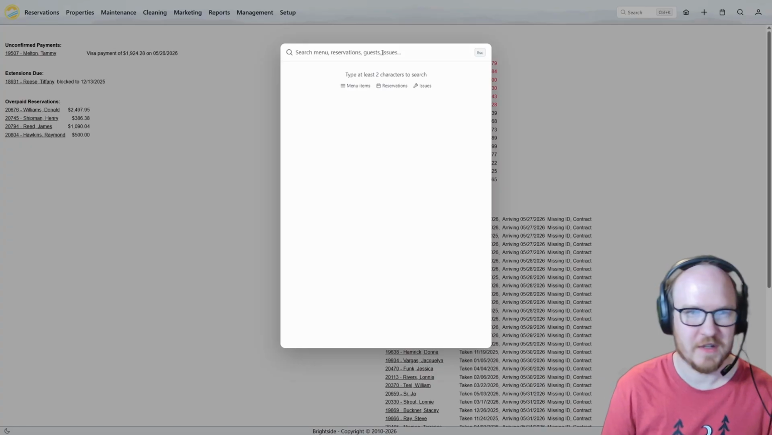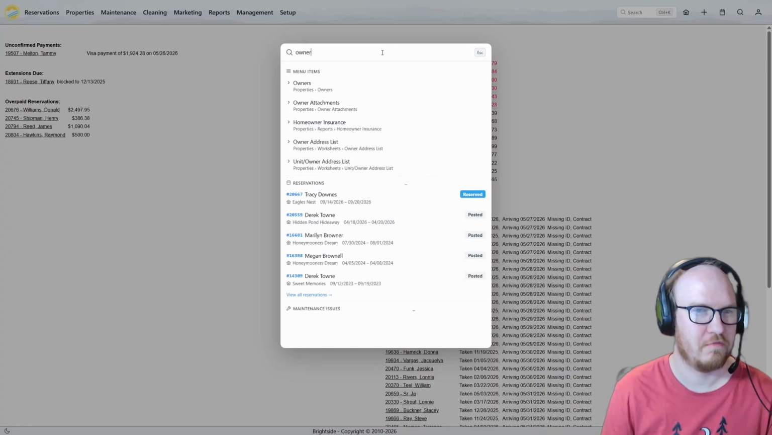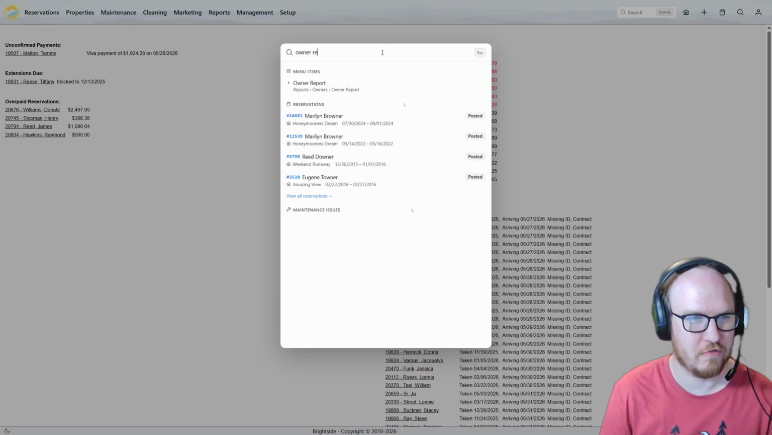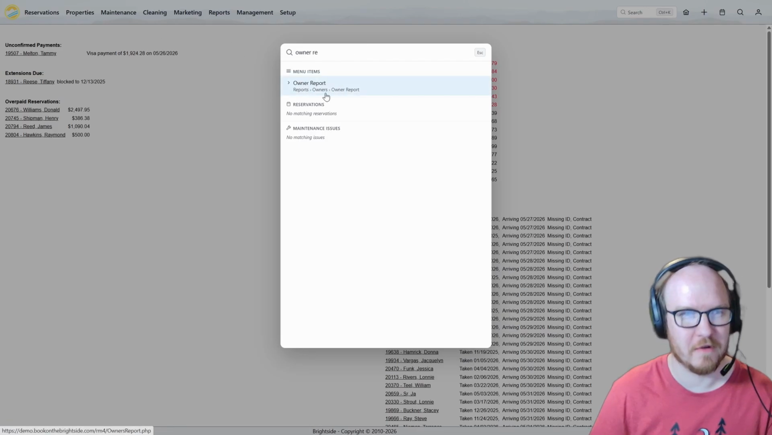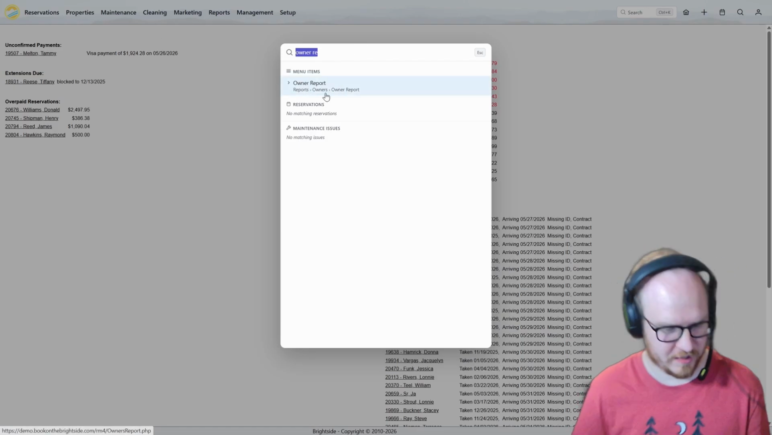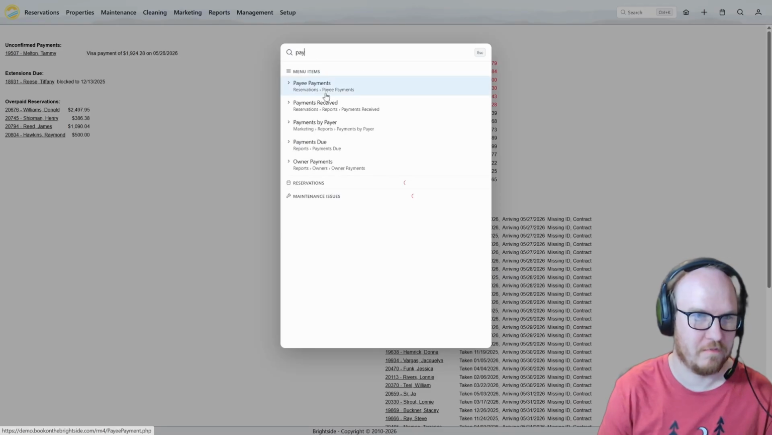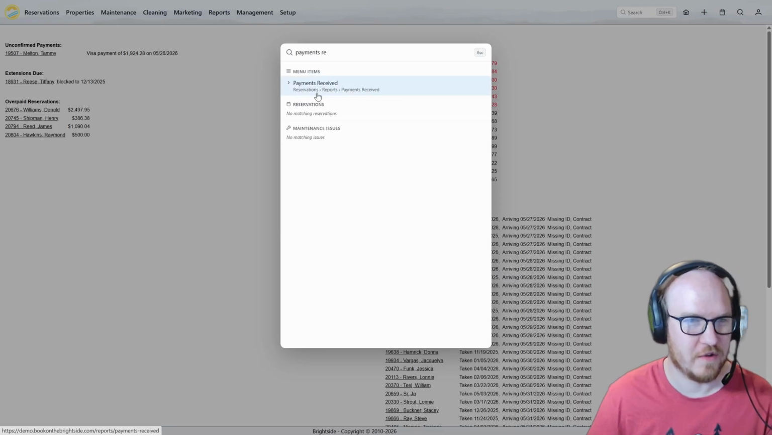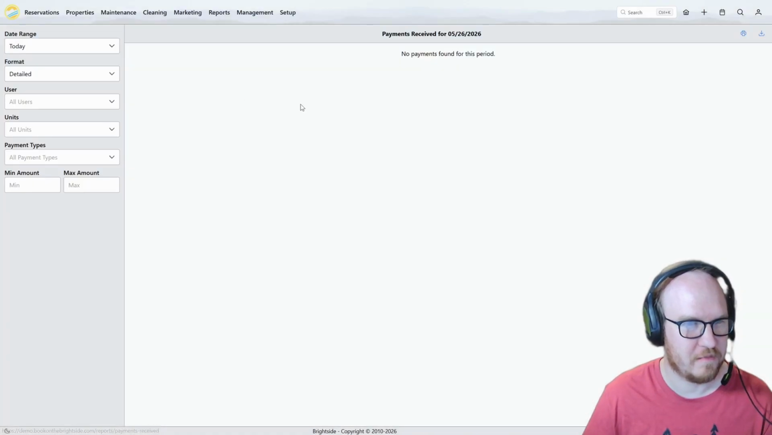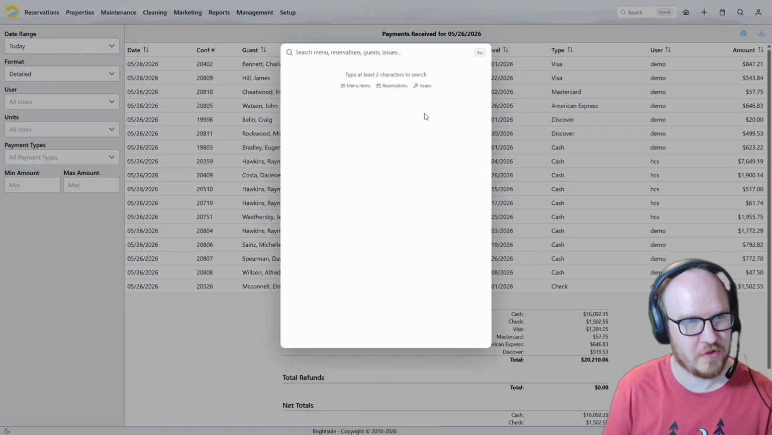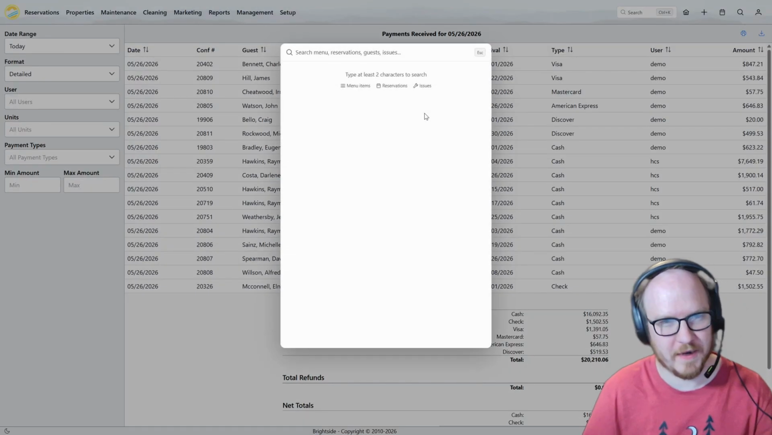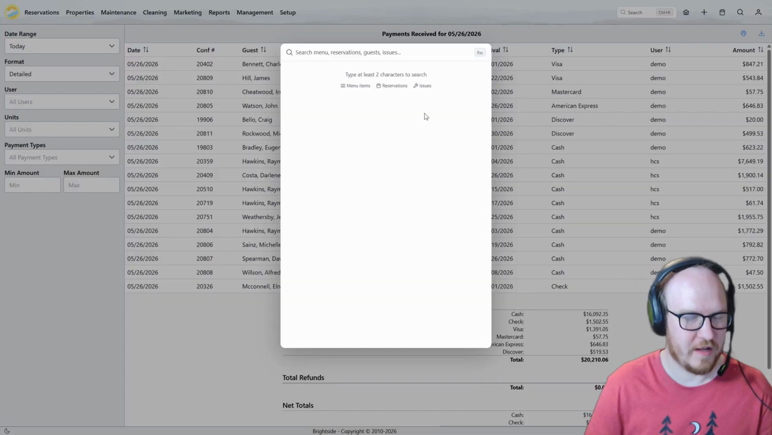This lets you search for menu items, reservations, or maintenance issues. So if I start typing, say, owner report, it will show that in there without having to go to it in the menu. Sometimes it's hard to find something in the menu. So if you're looking for payments received, you can easily just start typing that, and click on it to see those.